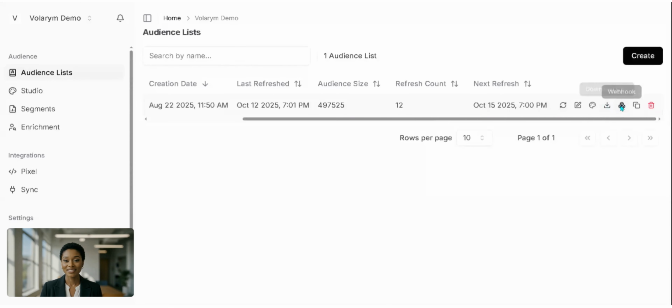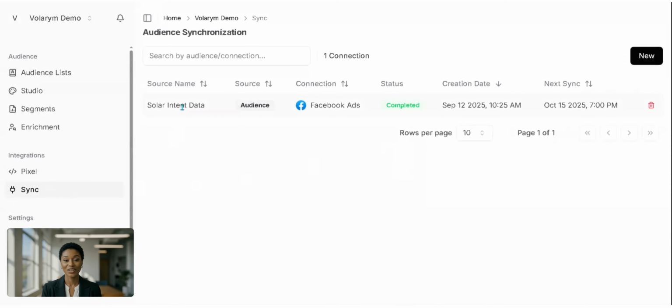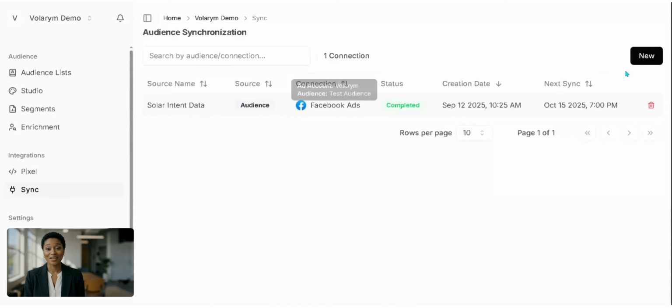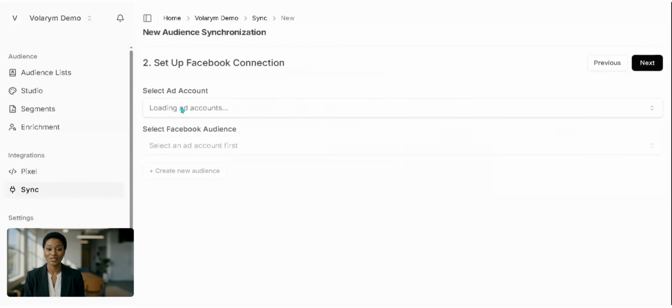If you'd rather automate it, you can send the data to your CRM via webhook so it stays up to date without manual exports. Now I'll open the Sync tab. This is where you push the audience to live destinations. No exporting needed. If you're advertising on Meta, connect your Facebook ad account and send this list directly into Business Manager as a custom audience.